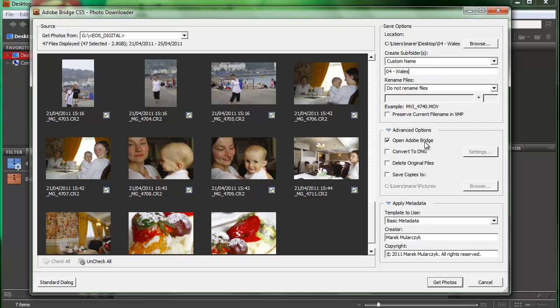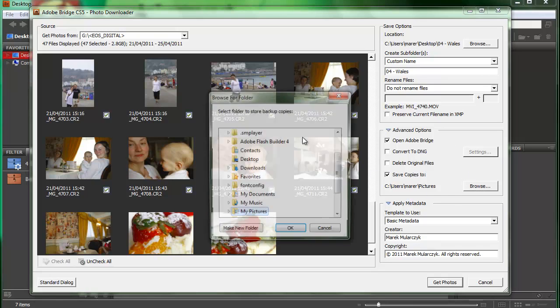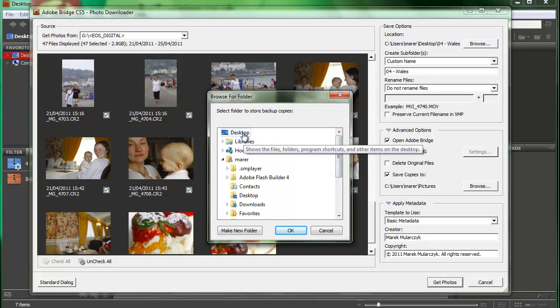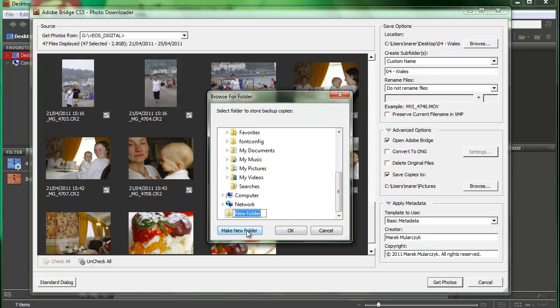Then advanced options. Open Adobe Bridge. Well, it's already opened, but that's okay. Convert to DNG? No. Delete original files? No. And then you can also save copies. I love this feature. This is like in Lightroom, where the application can create backups for you automatically. So I'm going to create another folder on a desktop for backup.